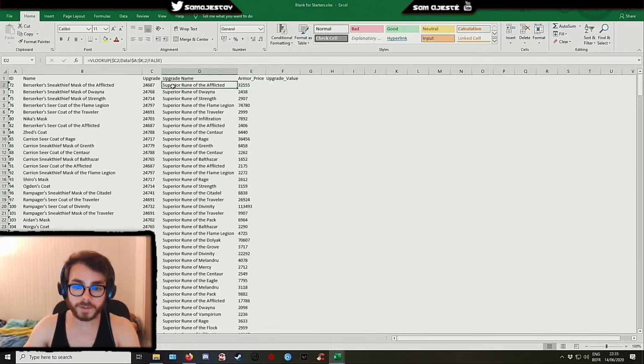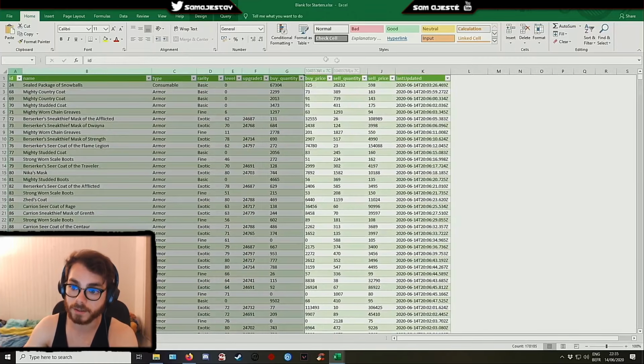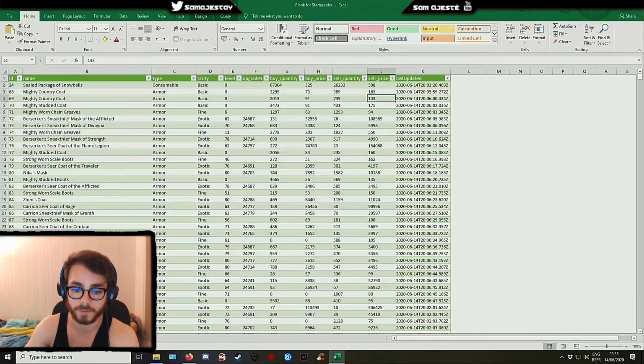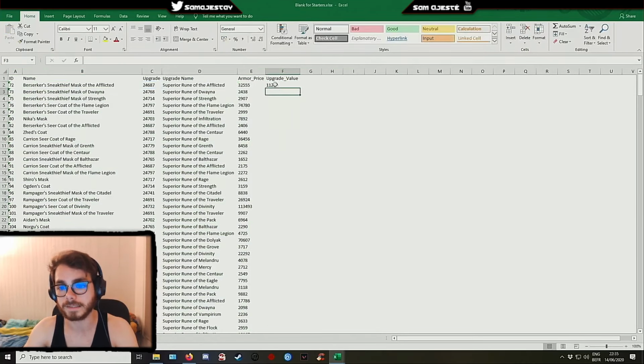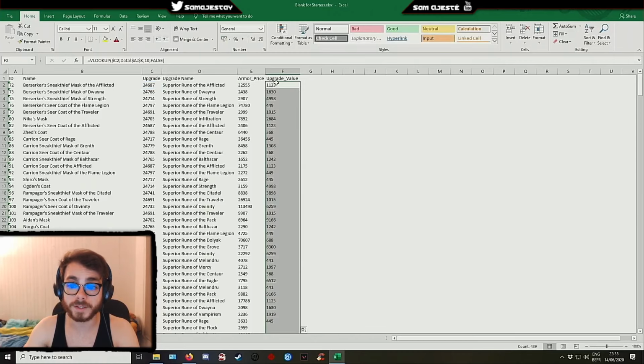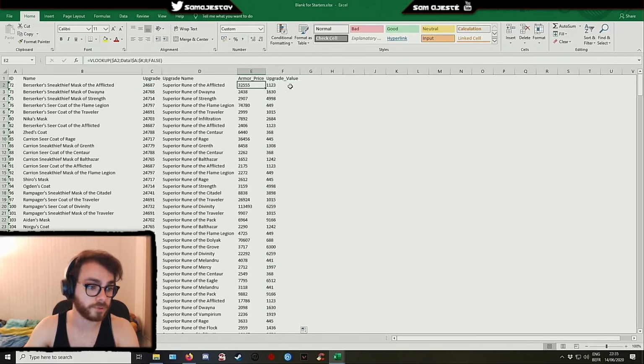So now what we're going to do is exactly the same for this, but we want to get the sell price for our upgrades because we want to know the value of the upgrades. So we're going to go back to data once again, and the sell price is our 10th column. Go back there, we're going to put 10, and that's it. As you can see, the upgrade value is very low compared to the armor price, which feels bad, man.